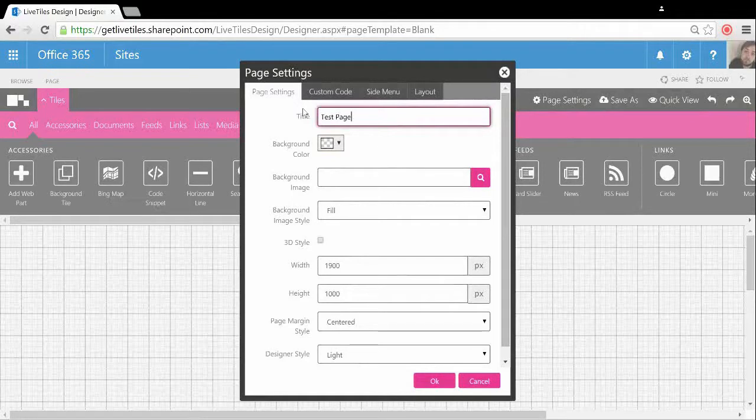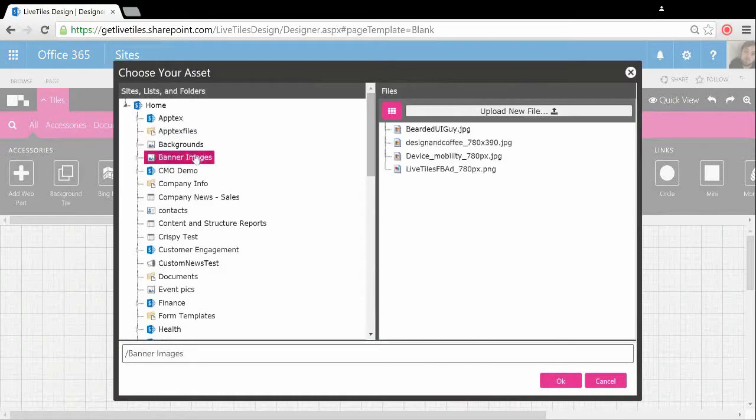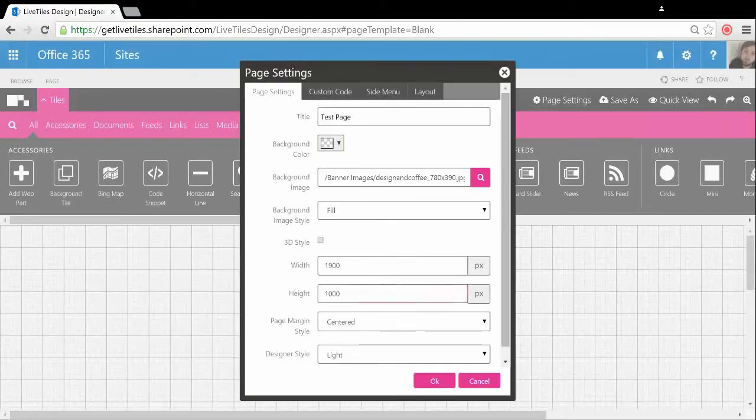You can also set a background color or image, which will open up the LiveTiles Asset Picker, allowing you to go through and choose an image that you've previously loaded onto SharePoint. You can also define the width and height of your page, which I'm going to set at 1200 and 1000, and change the style and margins.